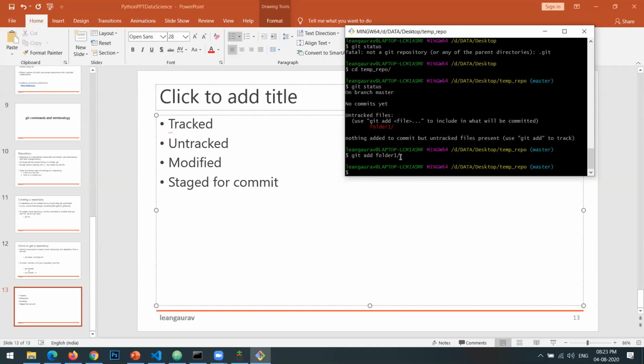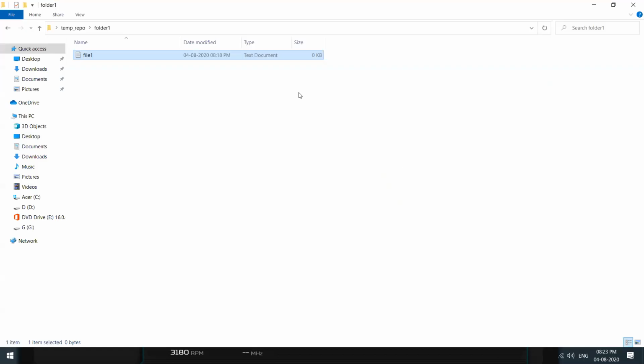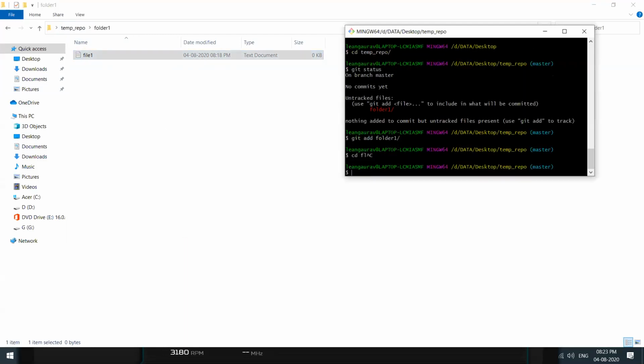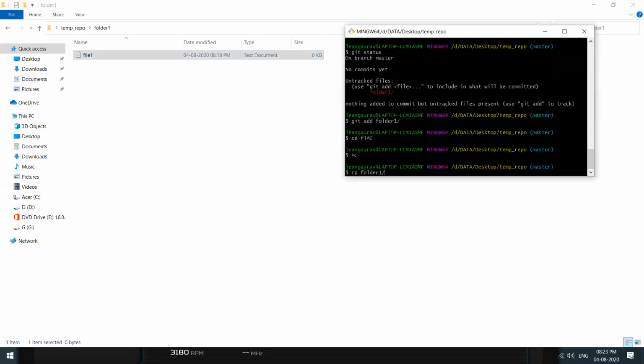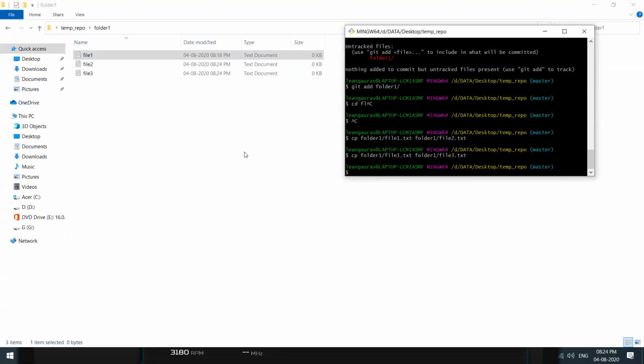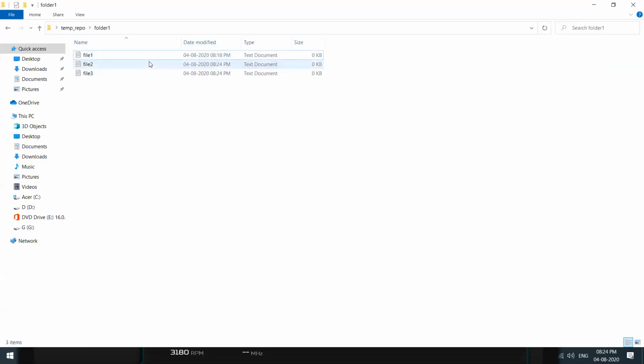Let's say I wanted to add only some files. Let's cd into folder one, go over here and see visually. So this is your temp repo. I was inside this temp repo, so I said git add folder one. But let's say there were multiple files inside this folder, and I wanted to add only two or three of them. Let's create some more. Say cp folder one slash file one, folder one slash file two. Okay, and let's create file 3 also. So now 3 files are created in total: file 1, file 2, and file 3.